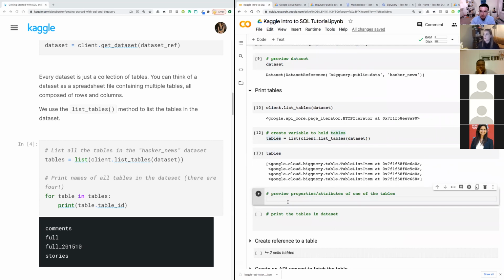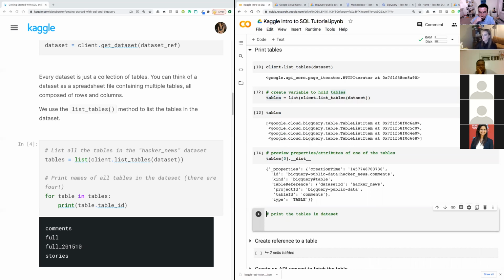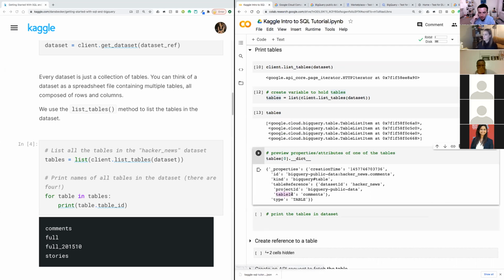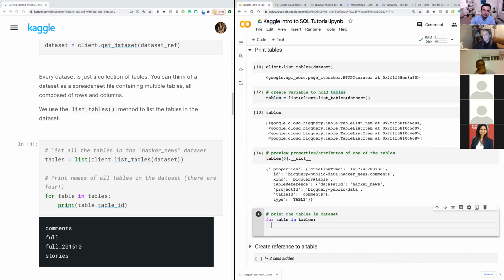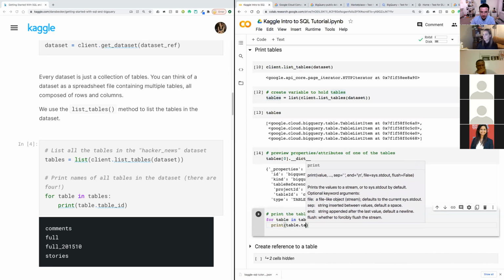We don't really know what to do with this. So a really helpful thing that I like to do when I'm given something like this is to pick out the first thing in the list and do a dunder-dict. This is going to tell us what properties and attributes we have available to us. If we want to know what the tables are, what their English names are, we can see table ID and comments, that might give us the name of the table. So to get all of the tables here, you might have jumped ahead already, we're going to go through a for loop for each table in the tables list, and we're just going to print the table ID.